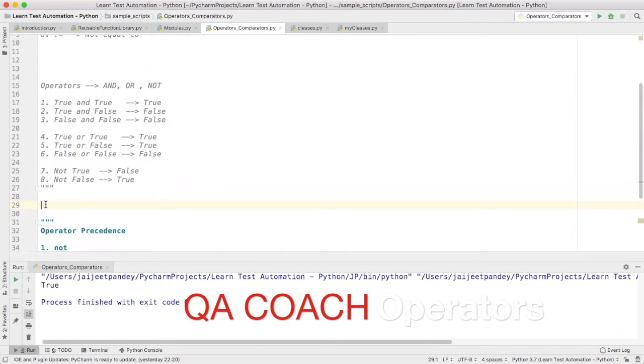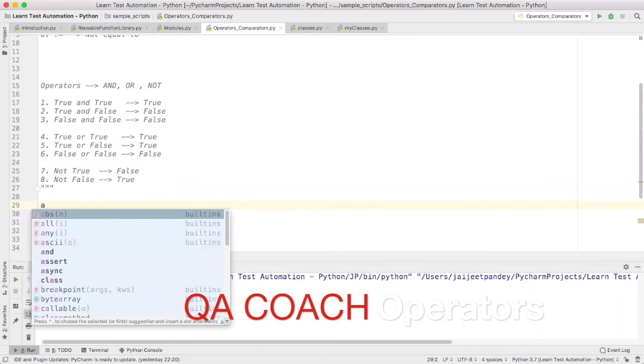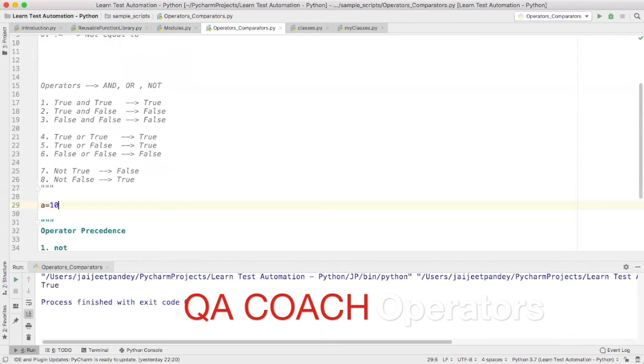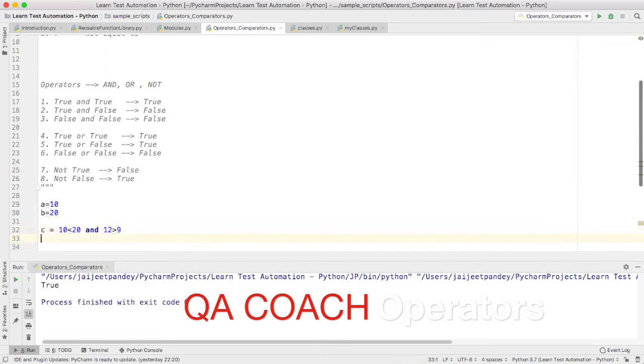So let's say again we'll define the same variable. A is equal to 10, B is equal to 20, and again this is just to check the operators. So here we'll get true, here we'll get true, and then there will be an AND operation on true and true, and that will be assigned to C. Print C.